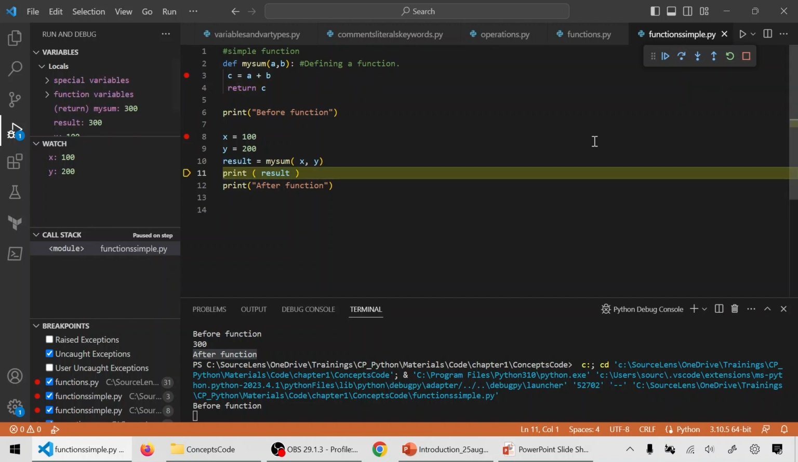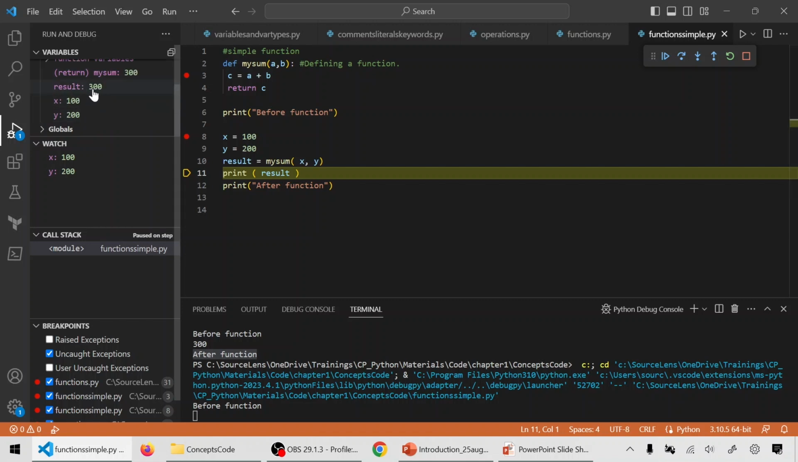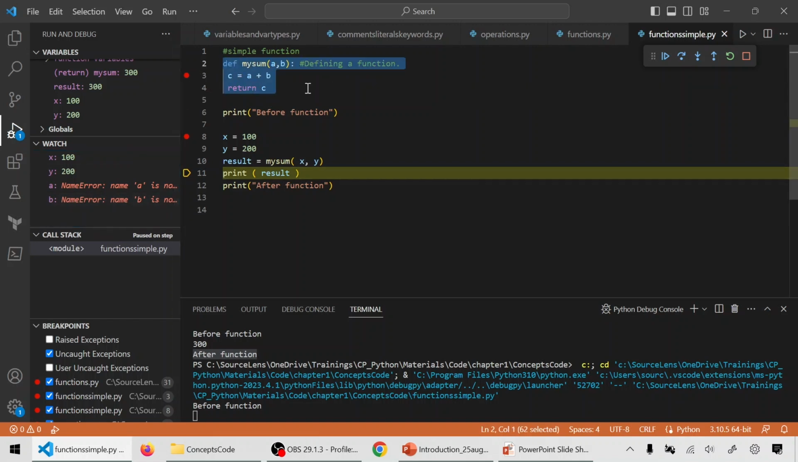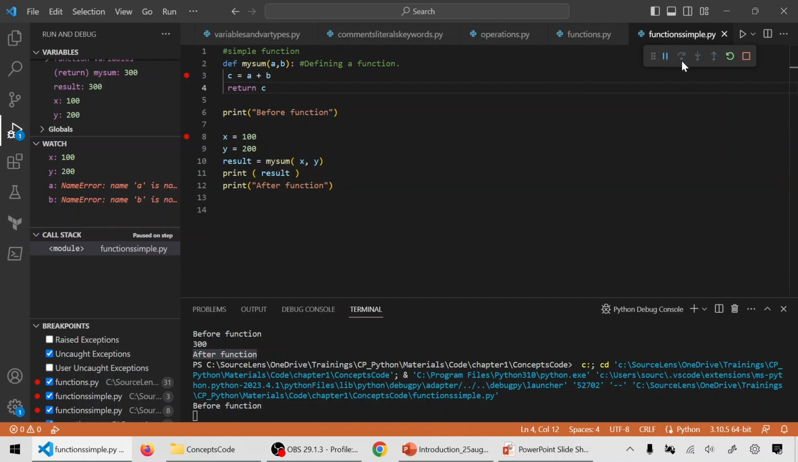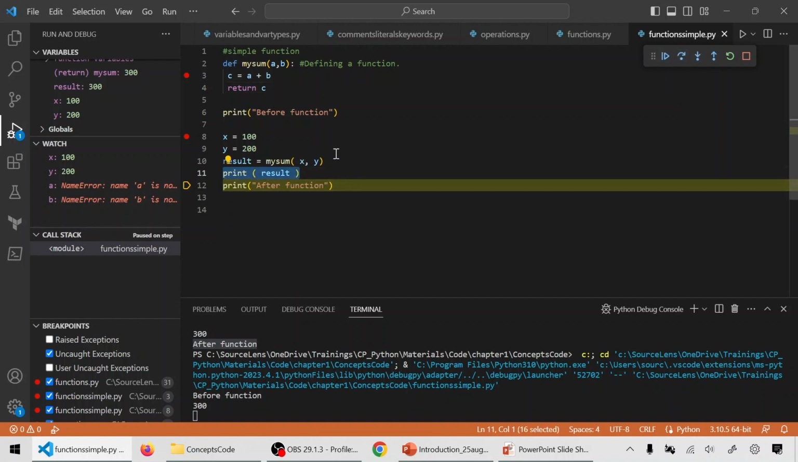So again, step over, F10, and result has come up with 300. Now if you look, A and B are gone. I'll tell you why A and B are gone. We'll get into the scope part later. Don't worry about it right now. I just want to tell you that A and B are gone. They're not available to you anymore. They got cleaned up. They got destroyed. Let's not worry about it right now. As I mentioned, now we are printing the result right here. So we passed an input to the function and we got the output here, and we have printed the output.